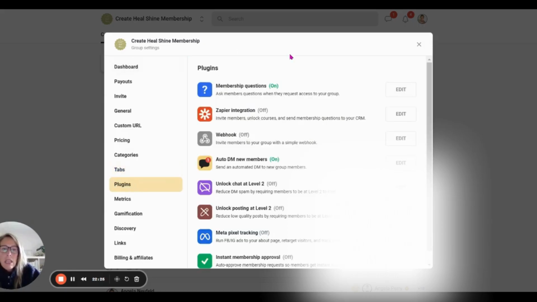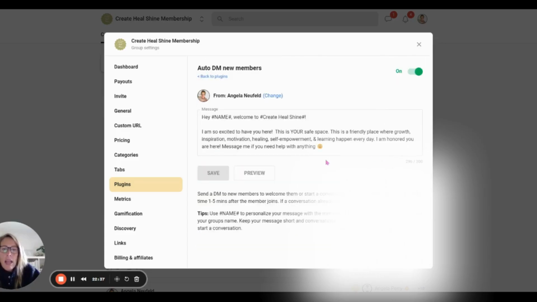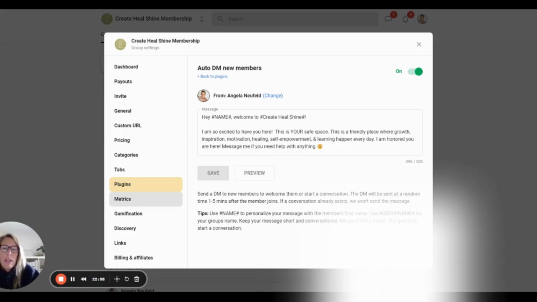Now, plugins. The only one I would suggest you worry about when you first come on is this one: auto DM new members. Set an automated DM to the new members. So for everyone that joins, you hit edit and write a blurb about what you want to say. You hit save and it automatically DMs them. If they reply to that DM, I personally reply to every single one, so they know it's you and you're really watching. It's not just something that messages them and then no one answers.